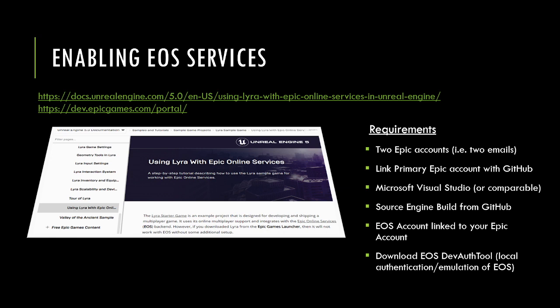There's a great document available on the Unreal site. I've got a link to it here on the screen. Basically, all you're going to do is follow it step by step. I'm not going to make a video for that. It's very detailed. It tells you every step you need to do. I followed it. If you follow it precisely, you shouldn't have any problems getting your game up and running with the services. There are a couple of things that you should be aware of.